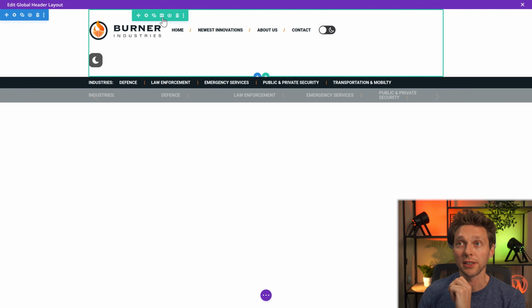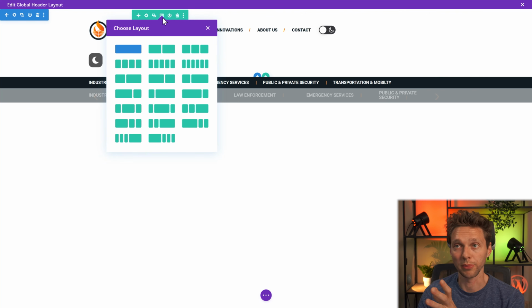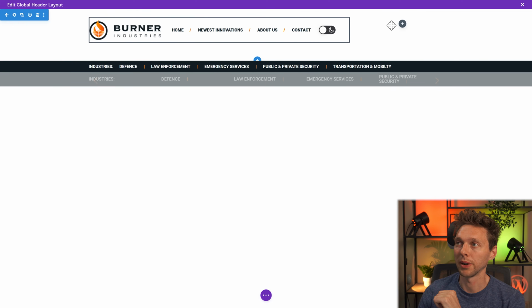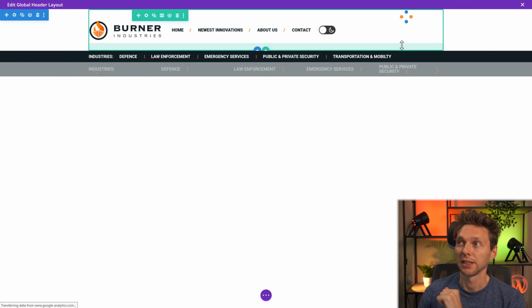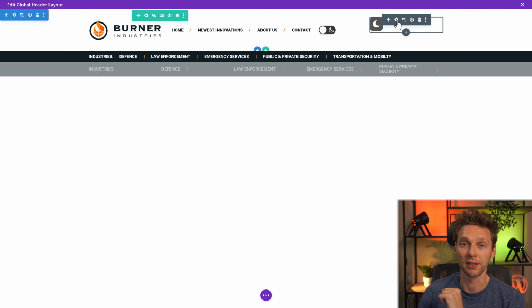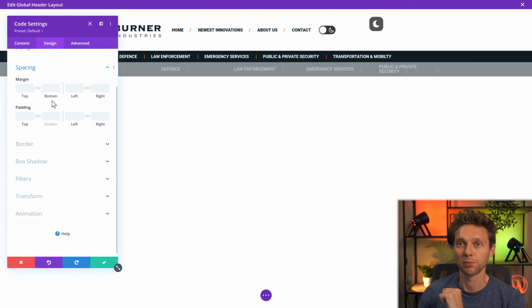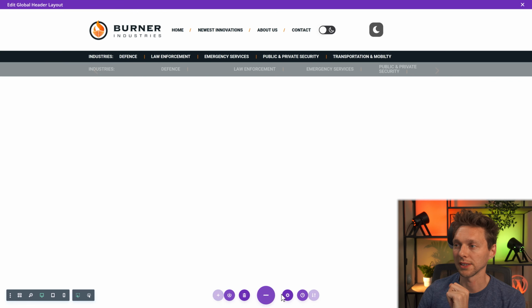And what I then can do is I go to the structure of my row and I'm going to structure it like this. And then I have space to place my module over there. And now I have the code switcher over here. Isn't that awesome? Then I'm going to just give it some more spacing on top, 20 pixels down, and now it is beautifully there. Let's save this one.